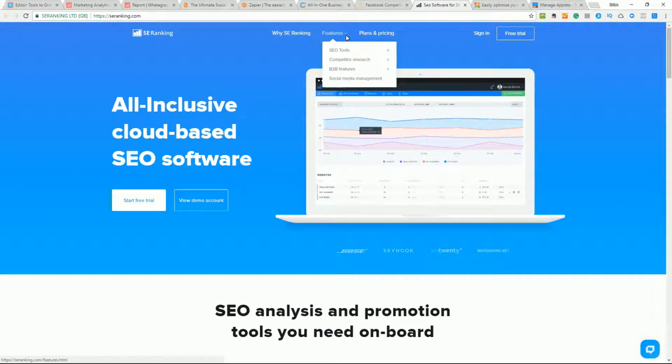But if you do SEO, then you can come to SE ranking and you'll see the different features, what makes it interesting. Like the competitor research tool for PPC and SEO, that's a great one. I use that all the time. The backlink checker is great as well. The B2B features, that's if you want to use it for white label and lead generation. And I haven't checked out the social media management part of it.